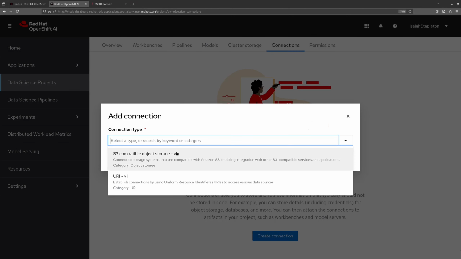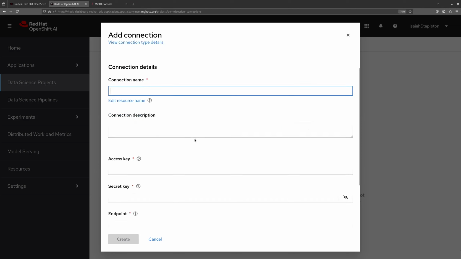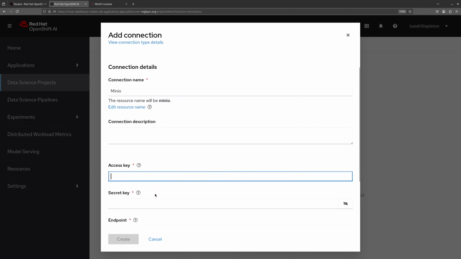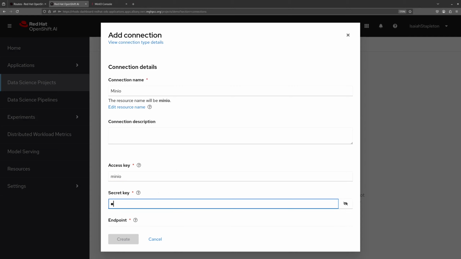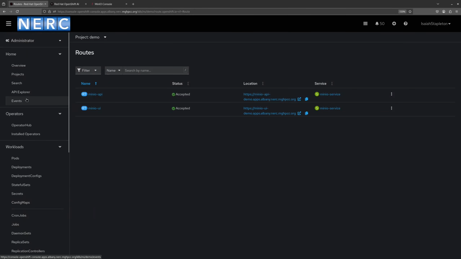The connection type that we're creating is a S3 compatible object storage connection. You can give it a name. I'm just going to call it MinIO. And then the access key and the secret key are the username and password that you used to access the MinIO UI that you specified in the MinIO setup YAML. So for me, it was MinIO and MinIO123.